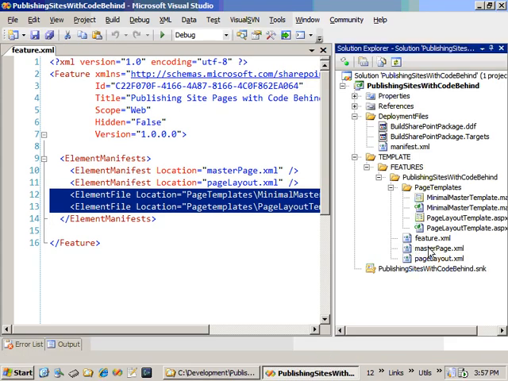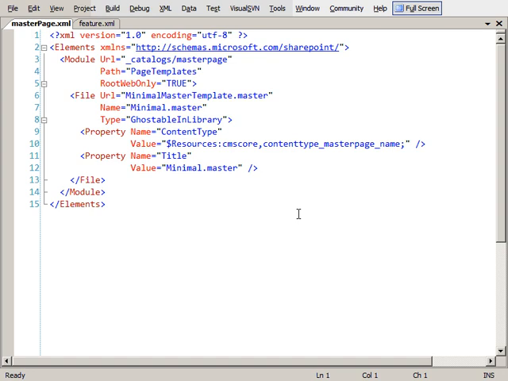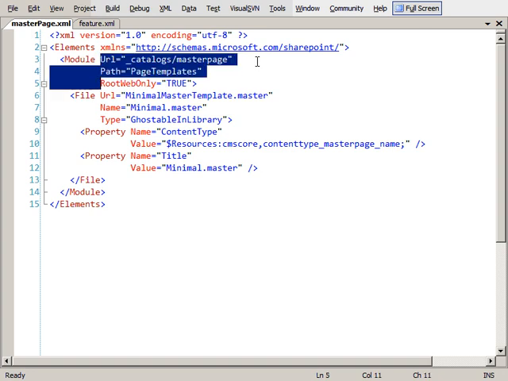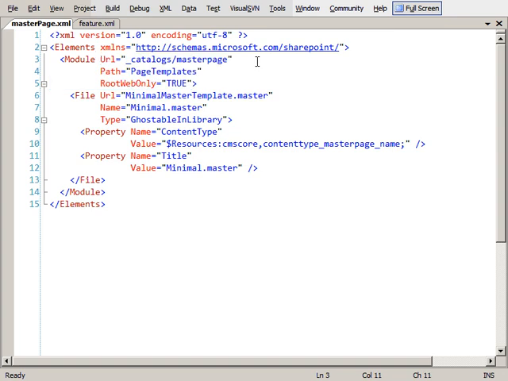The next thing I want to look at is the master page XML file. This is the one that's going to provision the master page. What it contains is a module, which is also known as a file set, and it's got a few attributes on it, and these attributes are going to apply to all of the different files that this module provisions, even though it's just provisioning a single one.